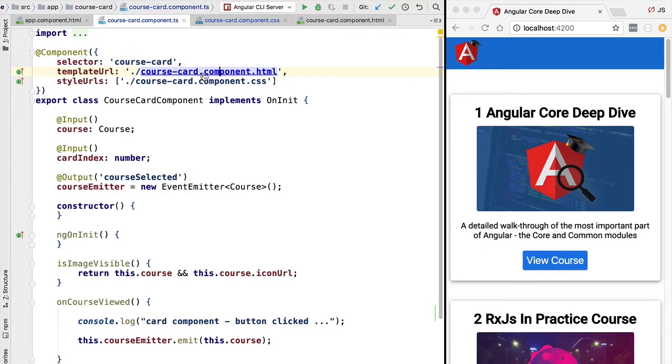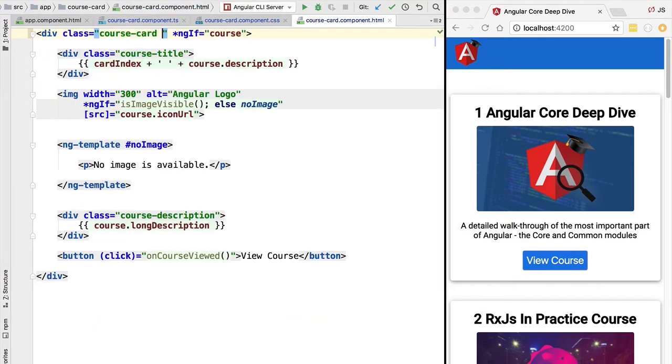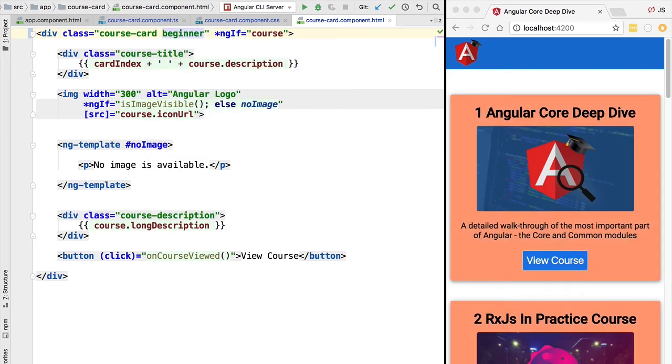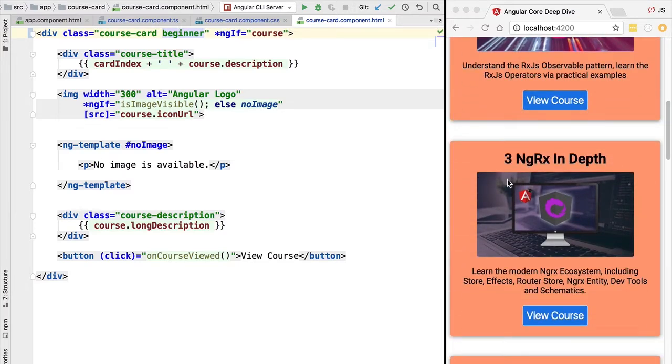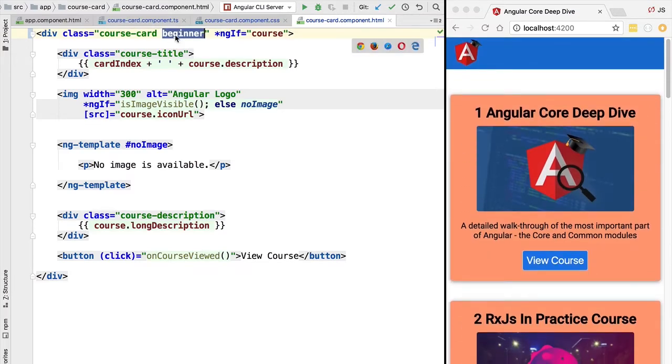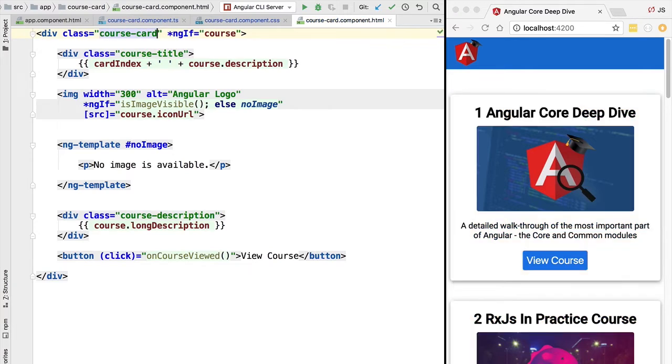So if we head over here to our course card component, let's quickly add here the beginner CSS class and see that indeed we can very quickly spot a card with this style, but the style, as we can see here, is being applied to all the cards. We want to apply it only to certain courses. Let's then start by removing here the CSS class and see how we can apply styles using ngClass instead.